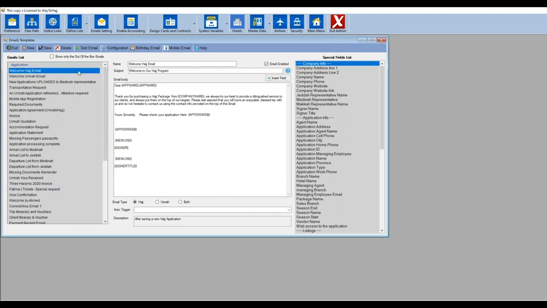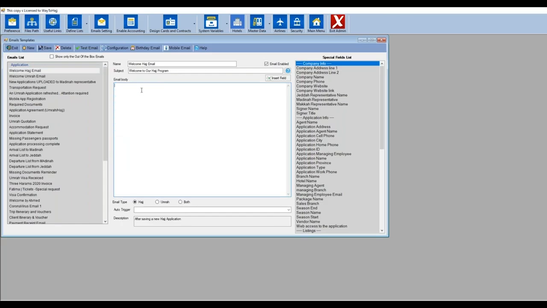So let's say we want to update this, or you can make a new one by pressing new, of course, and you can type it. So I'm gonna delete everything here, and I'm gonna make it very simple. I'm gonna say dear, and I would like to put the application name.